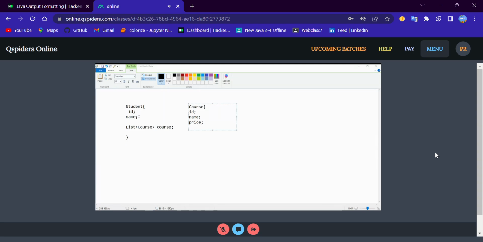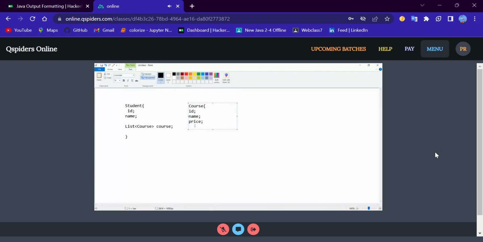Now to achieve this many to many in bidirectional, that means whenever I try to fetch the student details with ID, at that time I need to get the list of courses. When I try to fetch the course details with the ID, I need to get the list of students. To perform that, I need to have the list of student details in my course.